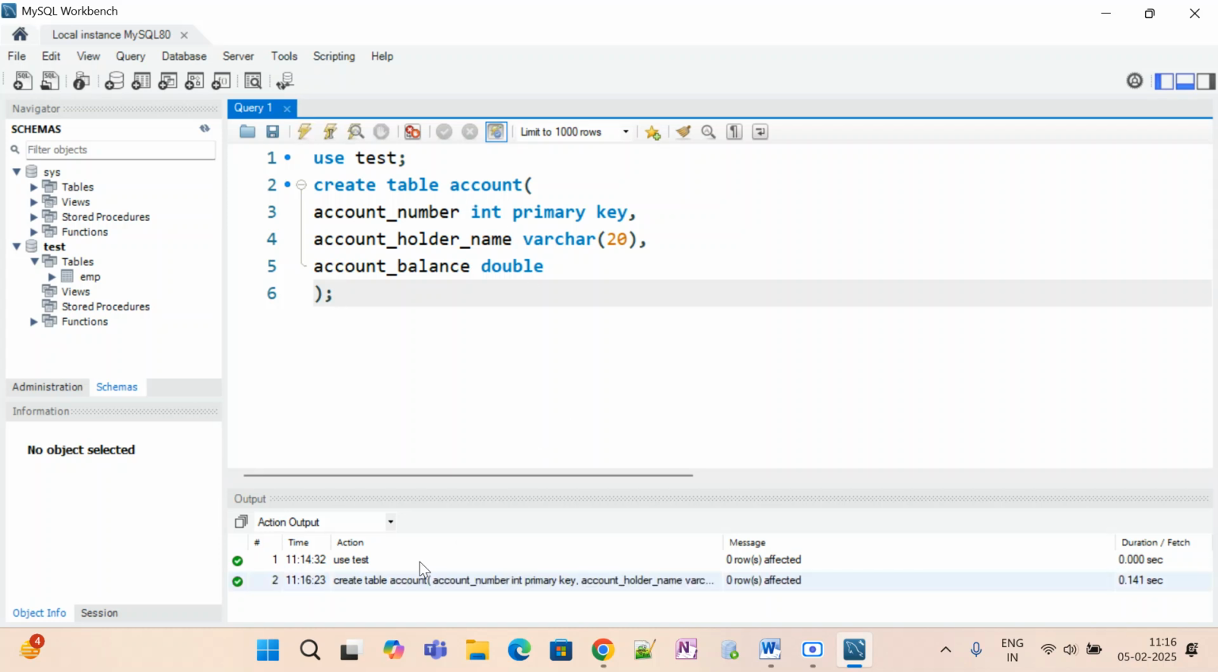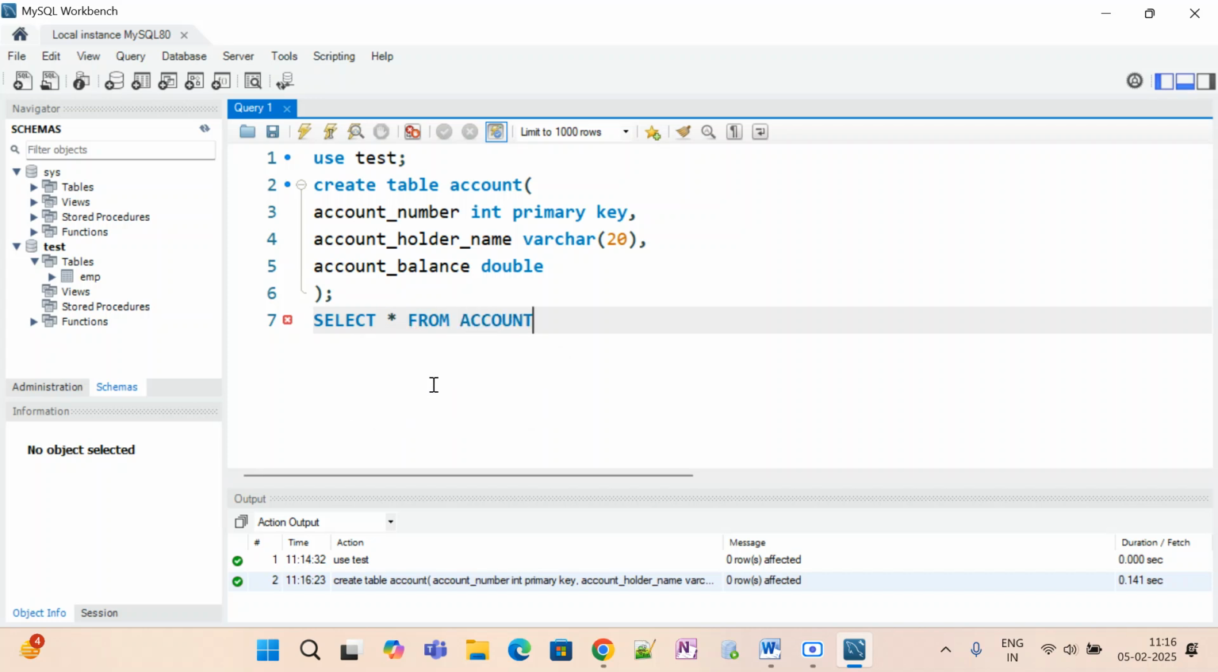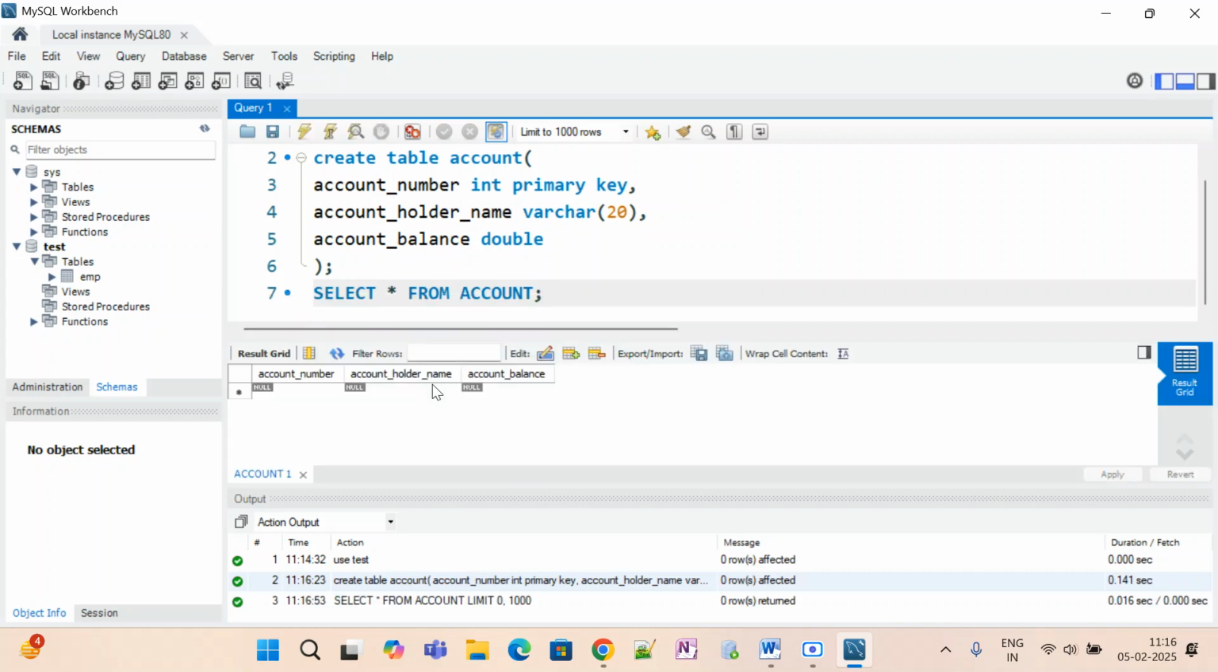Execute it, run this. So what it's saying, create account table is done, created. Now I want to see this table, how many columns are created. I select here, select star from account, my table name. So run this. One table is created with three columns. First one is account number, second one is account holder name, and third one is account balance. Now I don't have any records in this table, only three columns.